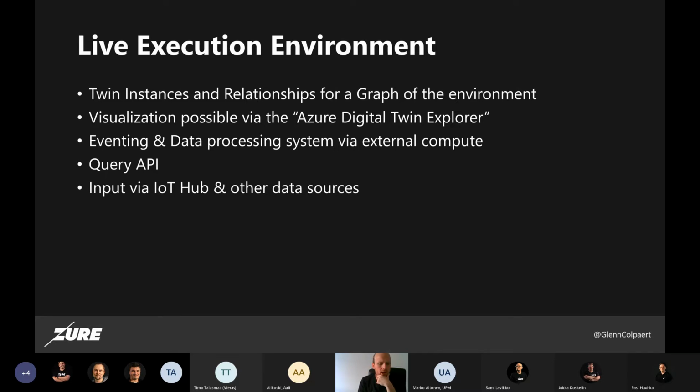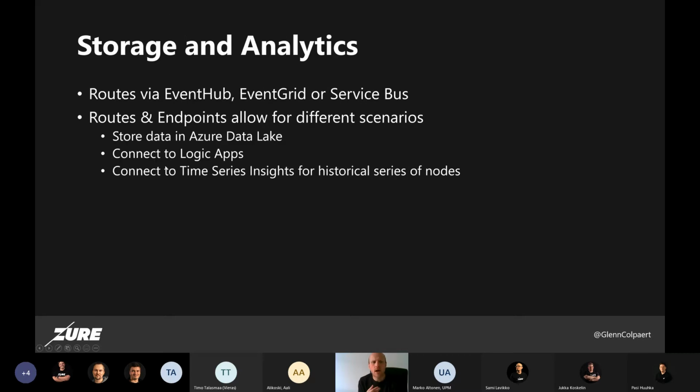What you can do is then hook up external systems by using eventing and data processing and so on. And the execution environment also comes with a query API, allowing you to live query the data available on the digital twin environment. Basically, the Azure Digital Twin Explorer is using that query API underneath to visualize that data for you. So next to that, you can offload the data to further storage or further analytics.